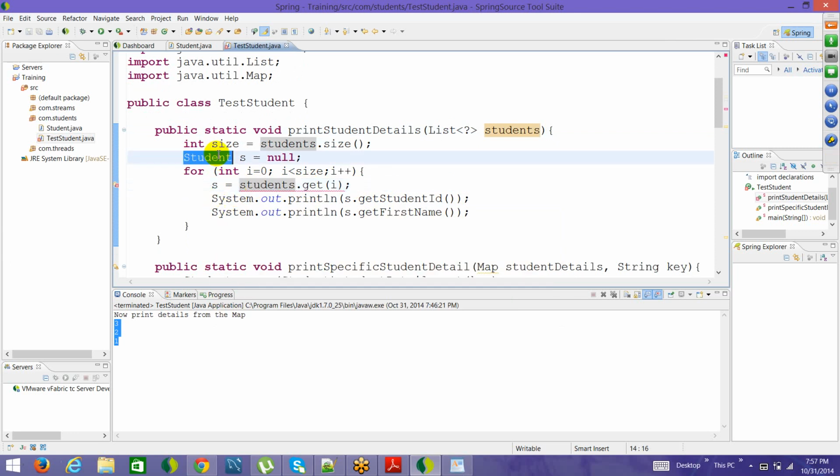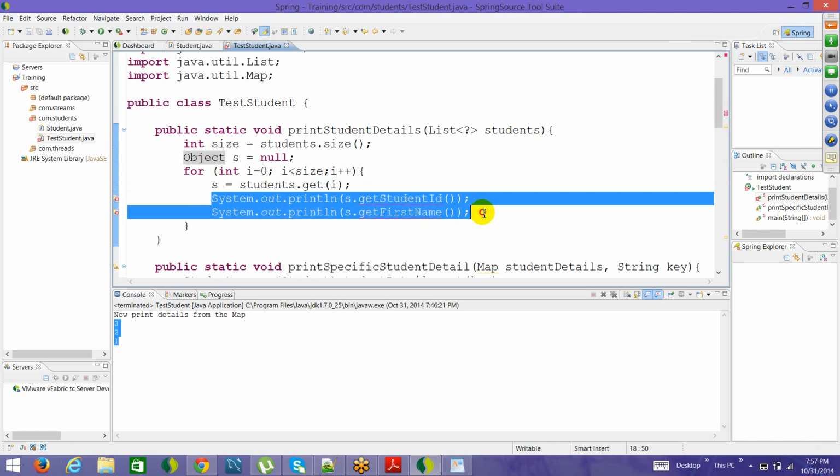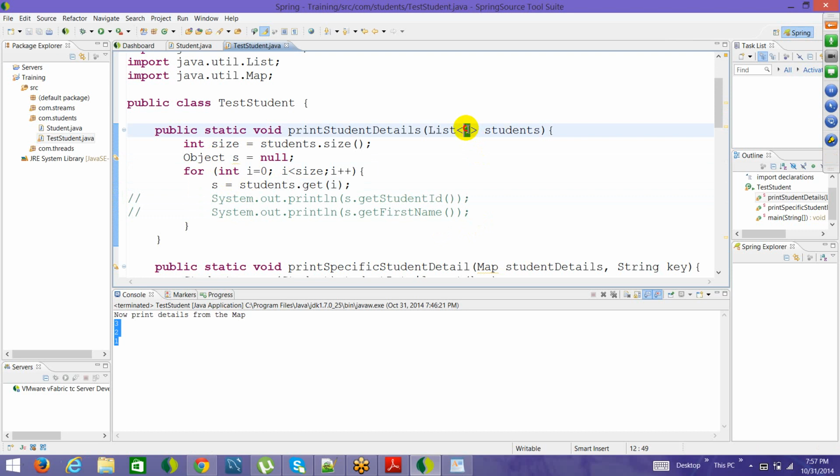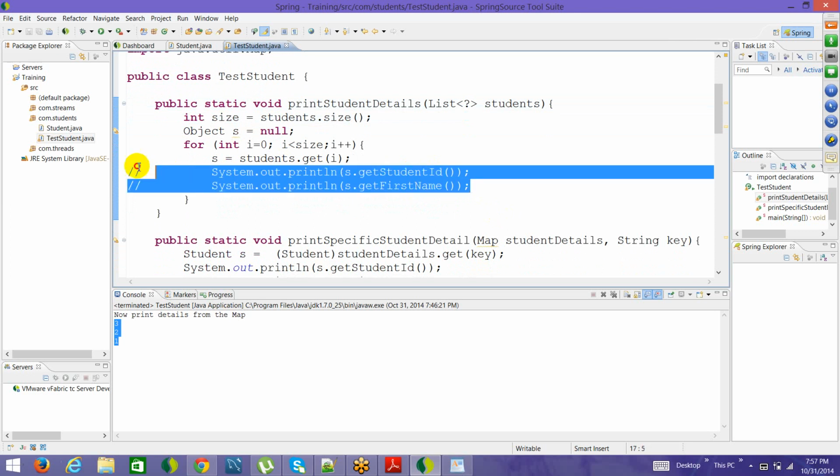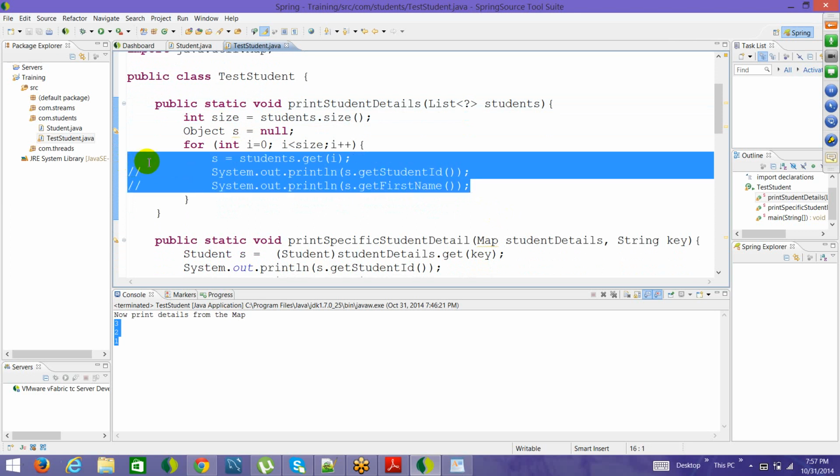The only thing which is going to happen because of this is that you're only going to work on the base level, only on the object level. Why? Because if you have written this question mark, anything can be expected, right? Anything can come. So that's the reason that anything specific to the student class, like get student ID, get first name, has to be removed. So this is what we have for generics, where you can make a method also generic.